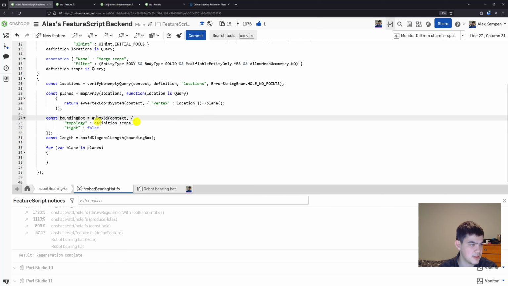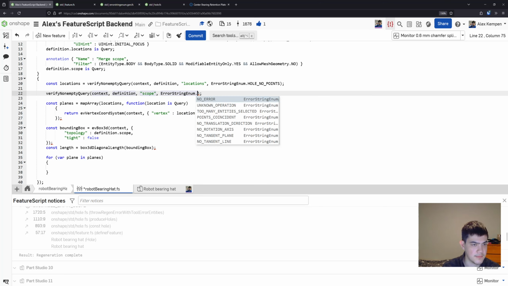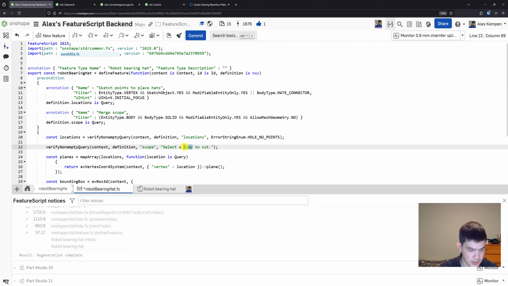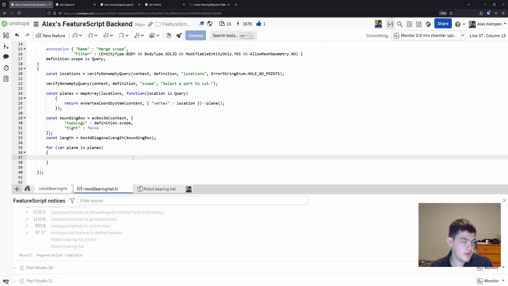And then I can also be fancy. Since I am using my scope here, I will get an error if the user hasn't selected a scope, so I will go ahead and verify my scope is non-empty as well. And I'll do error string enum dot, I'll just say select a body to cut, or select a part to cut. Right. Okay. So now I want to cut my actual bearing hole.